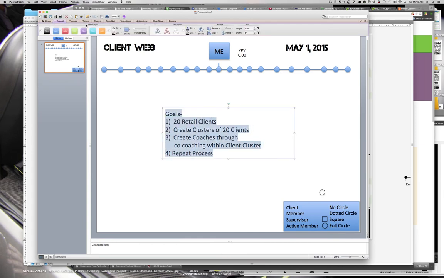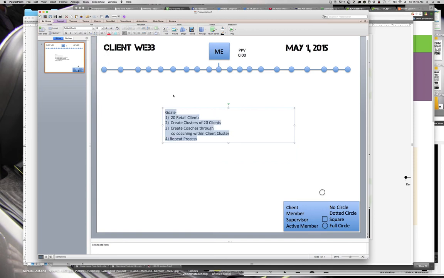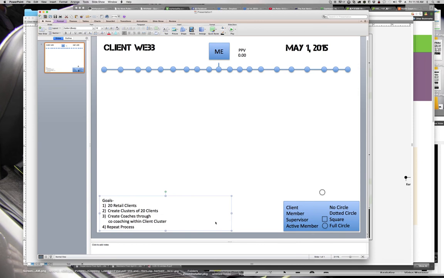Okay, so I'm going to take this and make it a little smaller so I can put it down in this legend. We'll bring it down here, right? And then that is our goals. So now that we have our goals, we have our legend. Now we'll finish writing in what it is we have.